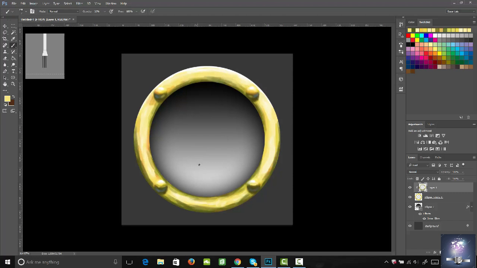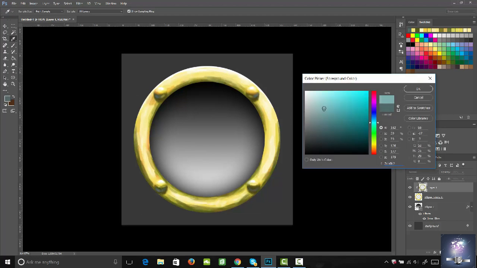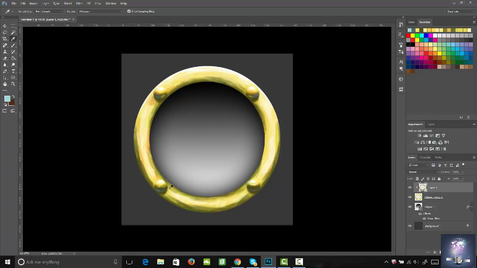Now I'm noticing that we forgot to add a blue bounce light to this bottom part of our ring. So I'm going to go ahead and select this blue, and then I'm going to come up so that it's lighter. And then we can go ahead and paint that back in. So we're going to put it at 20% opacity. And I'm just going to paint along the bottom just like so.